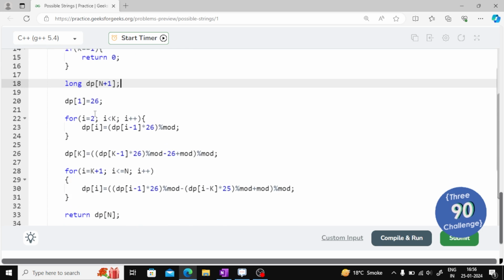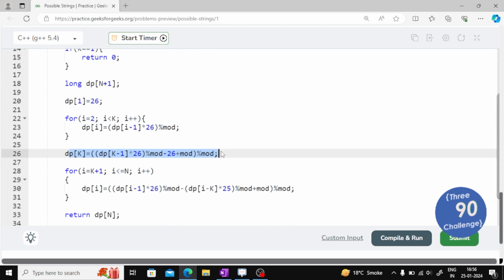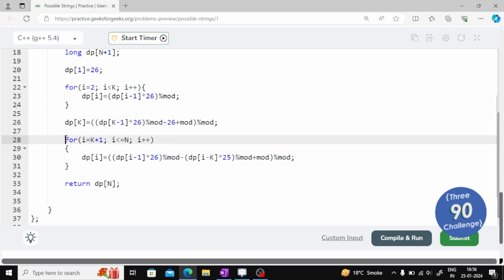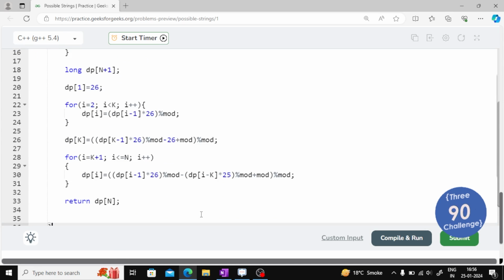Then I will form the dp table. dp of 1 is 26. This is as I explained. This also I explained, the equation, how it comes. Then this also I explained, right? And finally, I will return dp of n. And how much time will this take? It will take big O of n time.